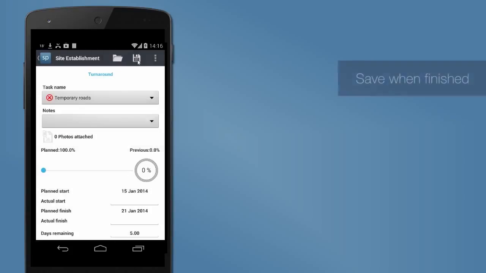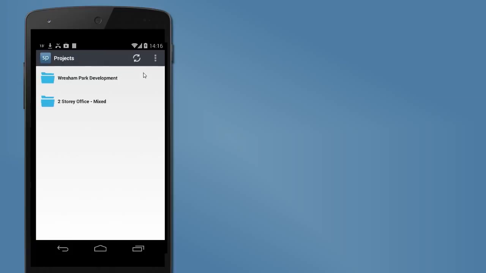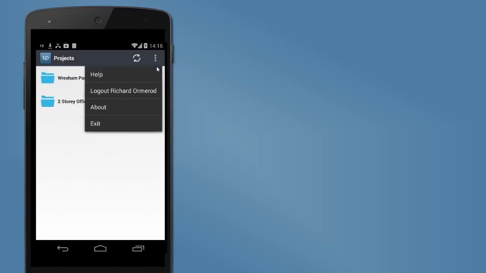When we finish that, we can save at any point. That's saved to my local device, and I can go back to the work breakdown structure to look at any other part. But when I've finished entering progress, we click on the submit button here, and that's going to send the information to the internet, into the cloud, and we can download it again.